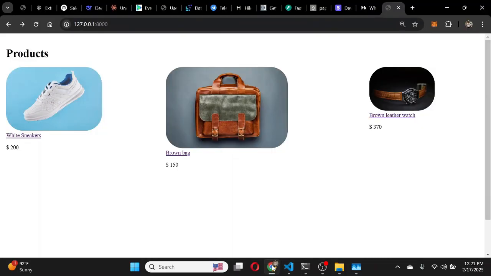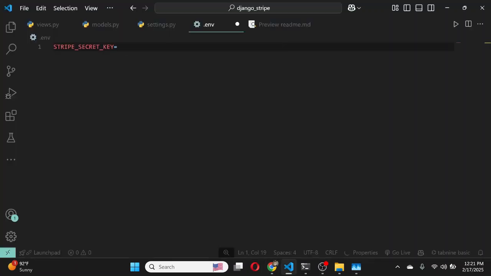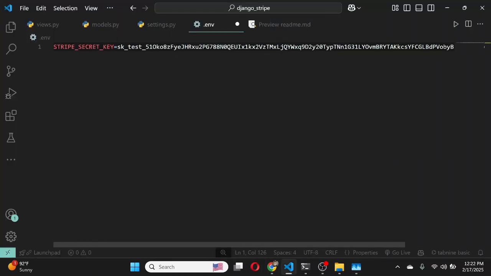After doing that, we're going to head back to the Stripe dashboard and copy the secret key. Once you copy it, just paste it. Please note that you shouldn't leave any space between the equal sign and the actual value. And note that you shouldn't put it in quotes, otherwise that will give an error. Make sure there is no space between the variable itself and the value.